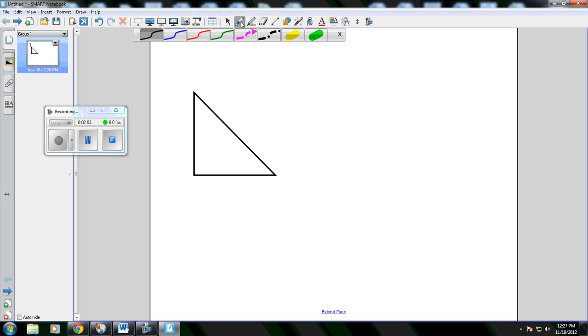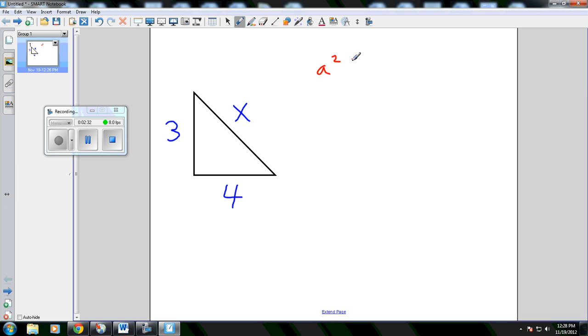I can next go to my pen tool and I can start plugging in. My hypotenuse is going to be X. This leg is going to be 3. This leg we'll say is going to be 4. And then I can continue in my lesson to teach this theorem. So a squared plus b squared equals c squared. And then I can move on with my substitutions.